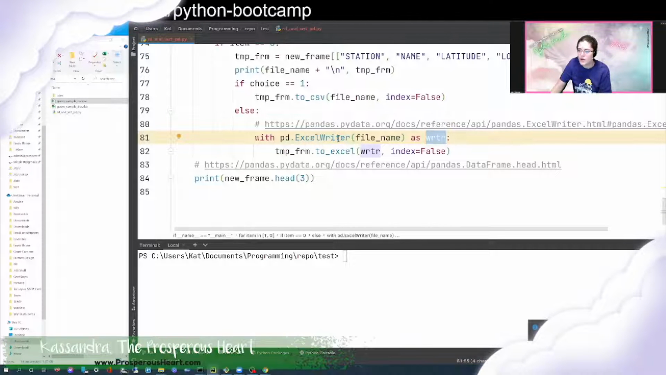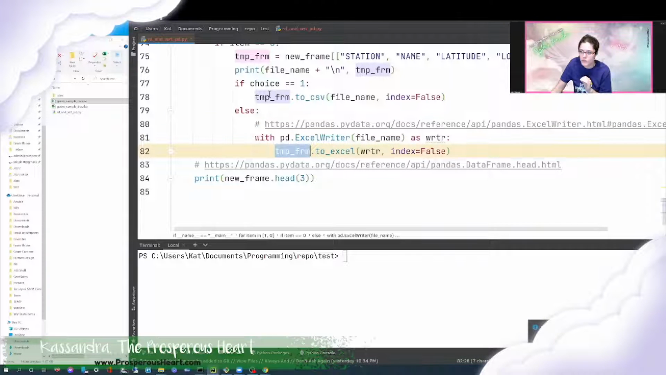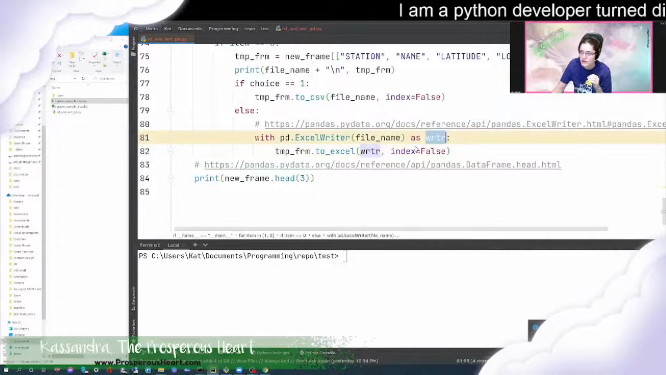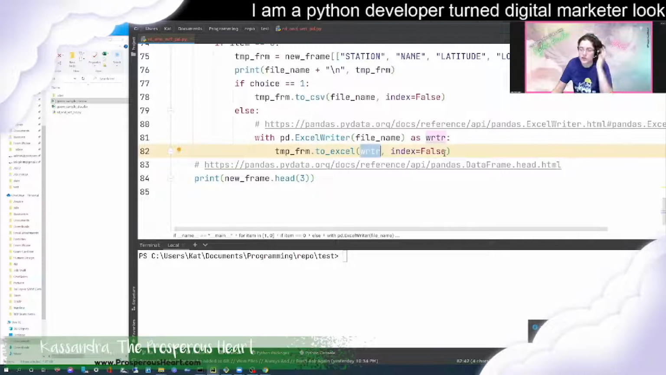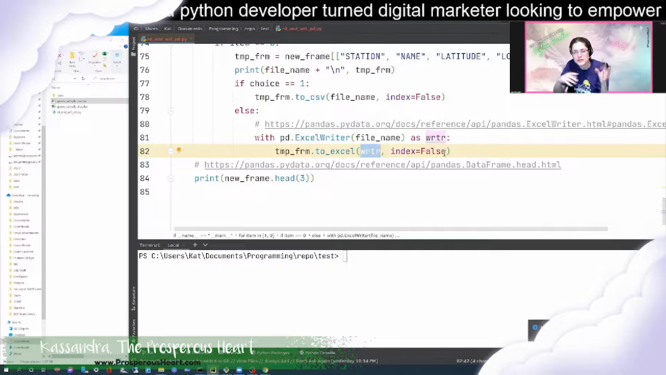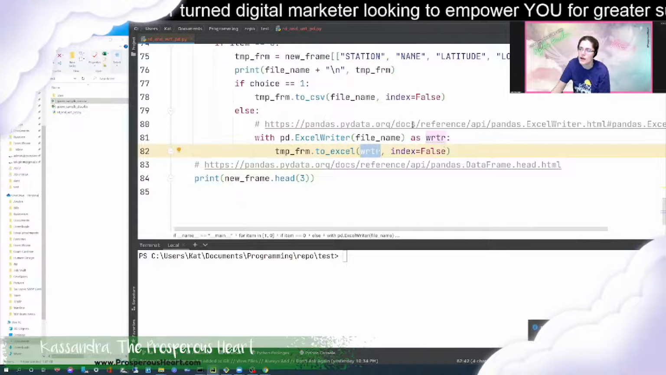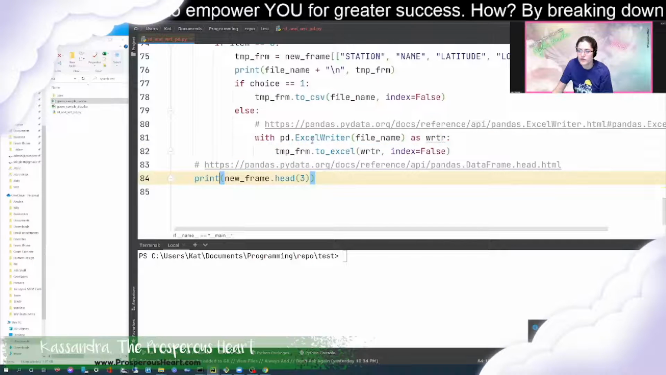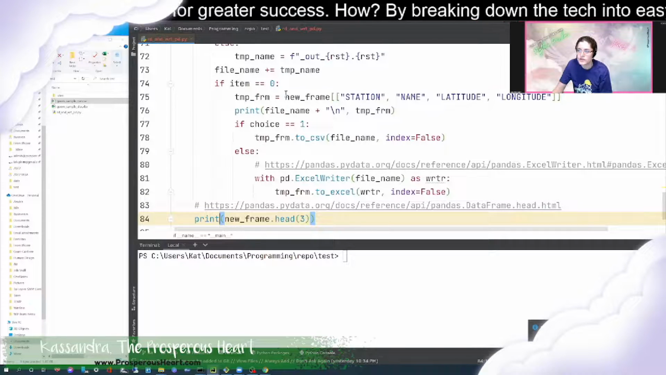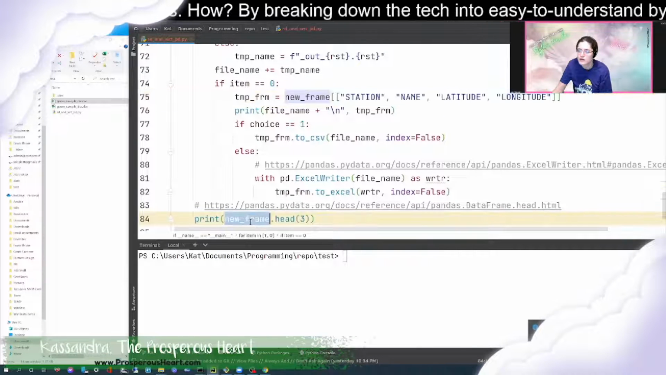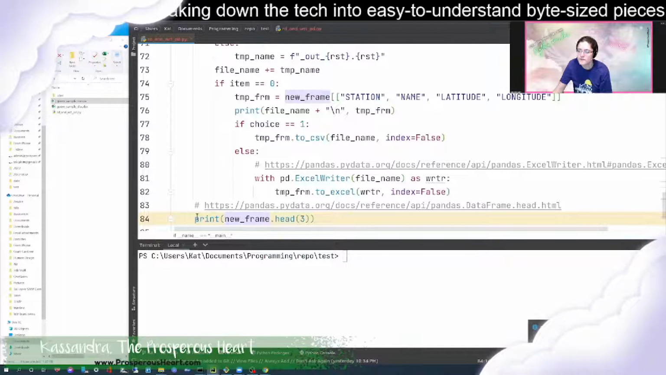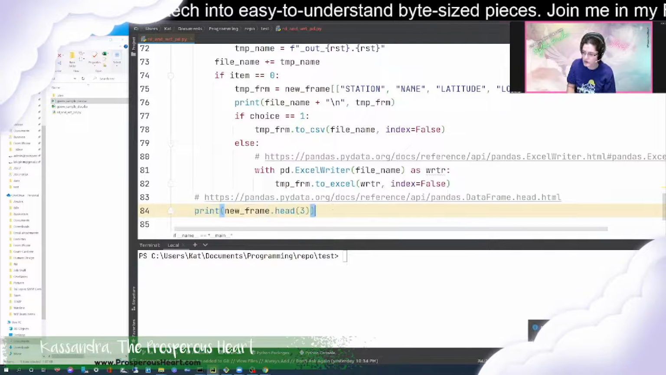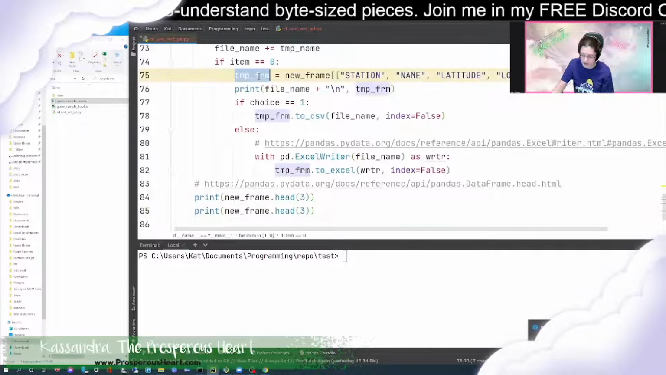So with this writer as writer, temp frame, which is that new sub frame, dot to Excel writer, the object that we just did, with index equals false. The reason why we do index false is because we don't want it to do any weird indexing. And again, you can check all that out in the documentation. So once that's done, you're basically done. And then we're going to print that new frame that was used. Well, that's the original frame. Here, we'll do it this way so you can see the difference.